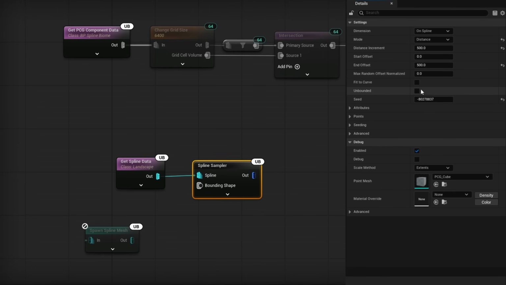And I'll make sure to set unbounded to be true. Depending on your configuration, you might not need to check it on. It just depends on if you have the volume, it is covering everything, or if you're just using a spline, or if you're using like a blueprint with a contained PCG graph. Just know unbounded solves all your problems if you have any at this point.